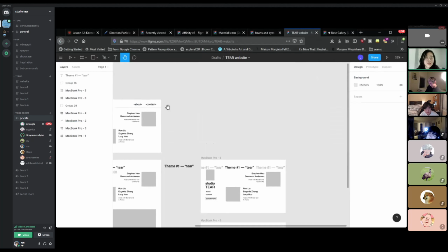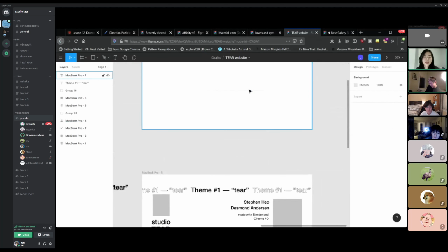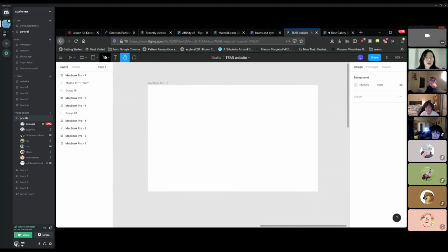So basically in Figma, it's pretty easy to pick up if you're familiar with any sort of art software, but you usually start with picking a frame, and you have all of these presets here. So if you're doing an iPhone app or an iPad thing, but generally I'll just use the MacBook Pro frame because it's a nice shape. And after that, you can just do anything.